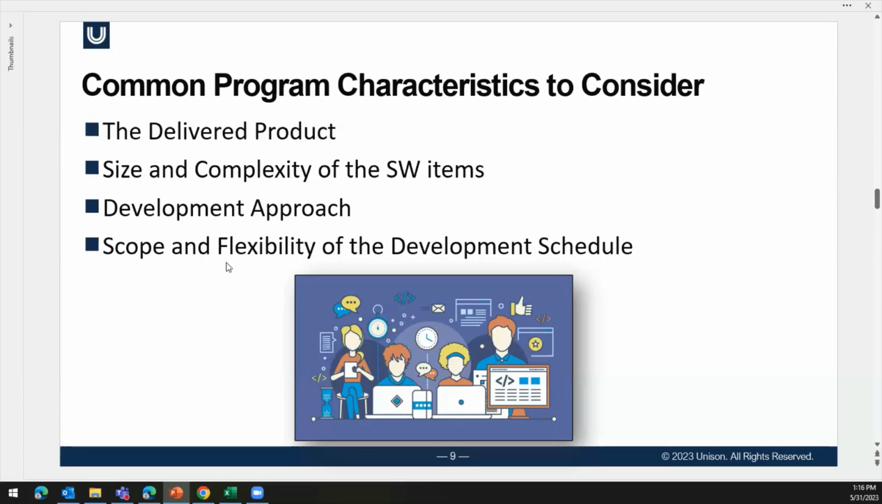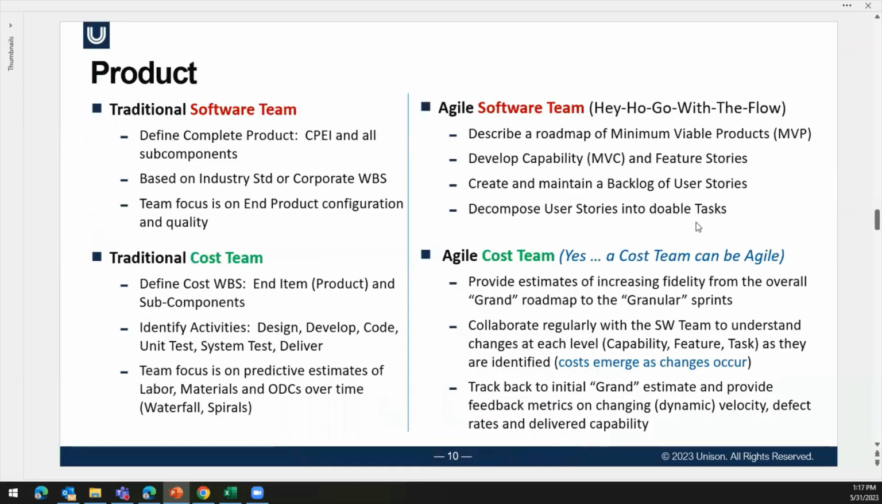So within the context of these characteristics, I want to compare and contrast what the software team is doing, what the cost team is doing, and what their collaborative role can be in each of these areas. And I'm willing to take questions anytime as I go through this. I don't know if that's traditional for your webinar, but please let me know if there's any questions. All right, so let's start with the product.